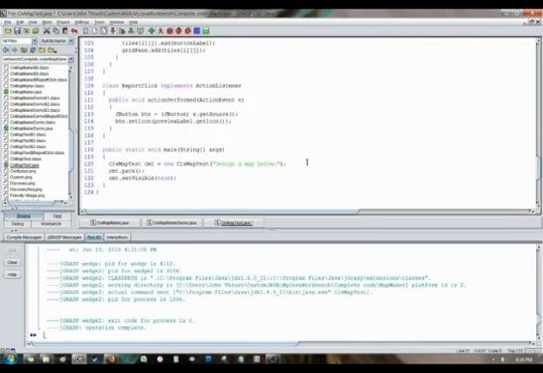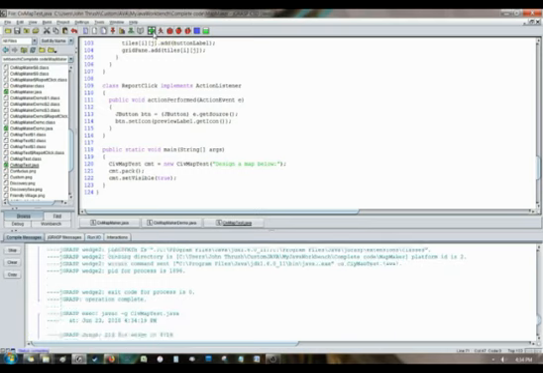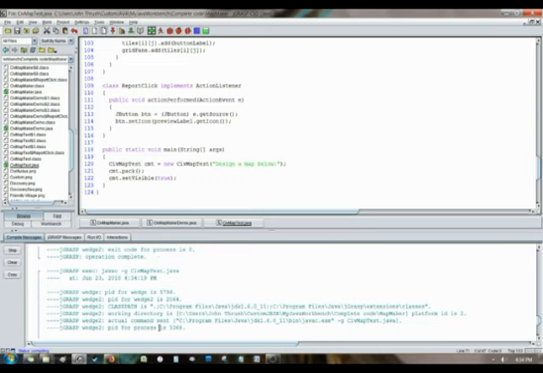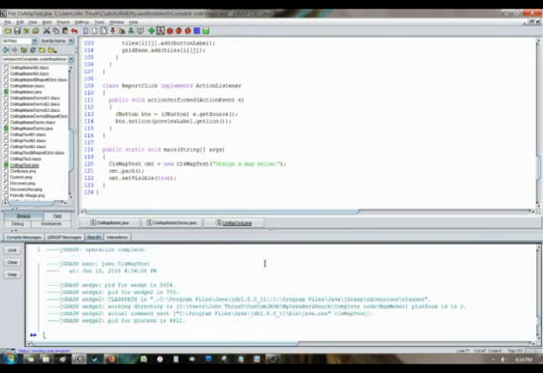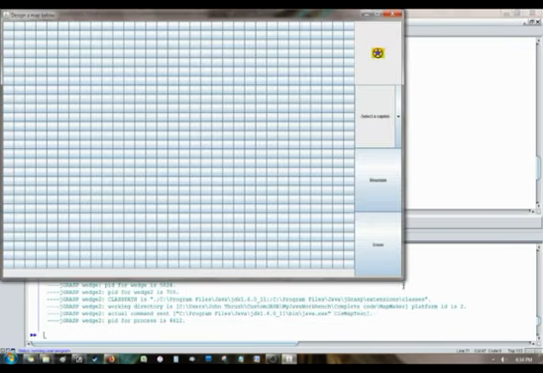Like I said, I got the program to work. Let me show you what you've all been waiting for. We're going to build. We've got no errors. Okay, and now we can run it. And here's what we did.